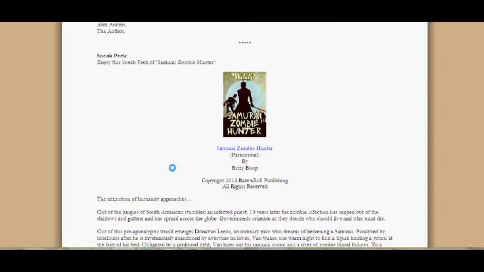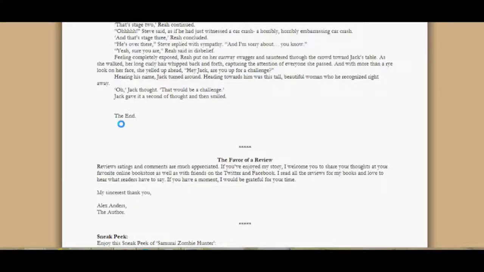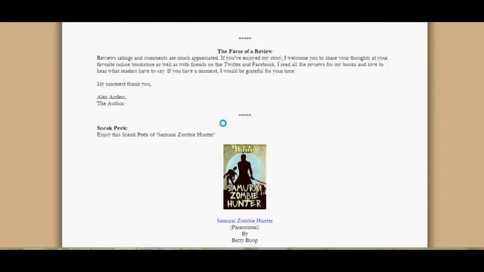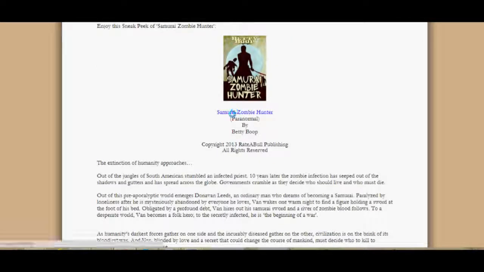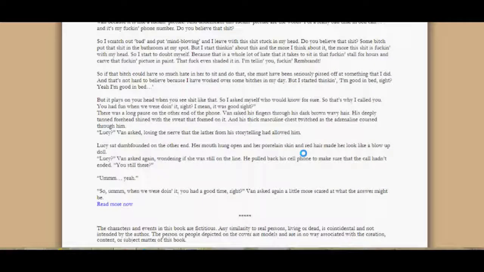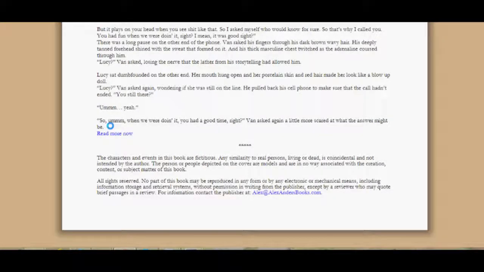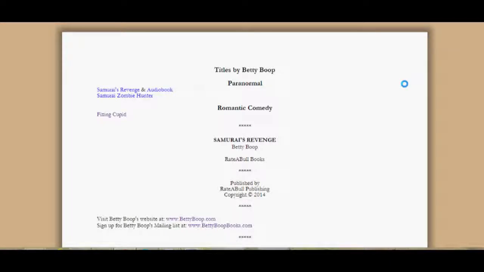So all of the readers, as soon as they finish reading Samurai's Revenge, they'll next see Samurai Zombie Hunter, and hopefully they'll click on through to the book and purchase it immediately. At the end of the excerpt is another link called Read More Now, which again takes you to the book on Amazon. And after that, on this particular layout, is our legal section, and that is done. So that is how you create a book in My Publishing Assistant. Now it's time to output it.